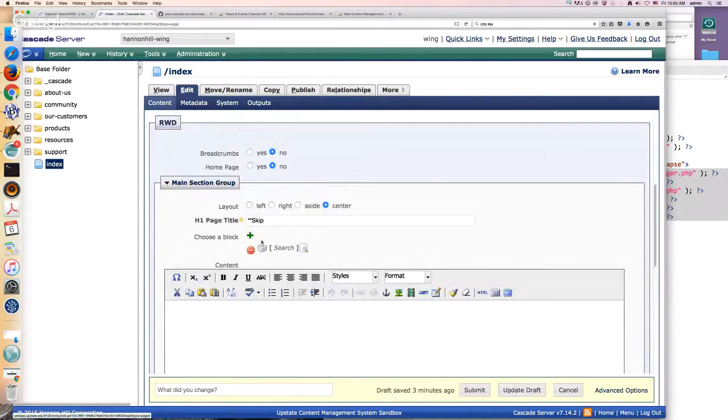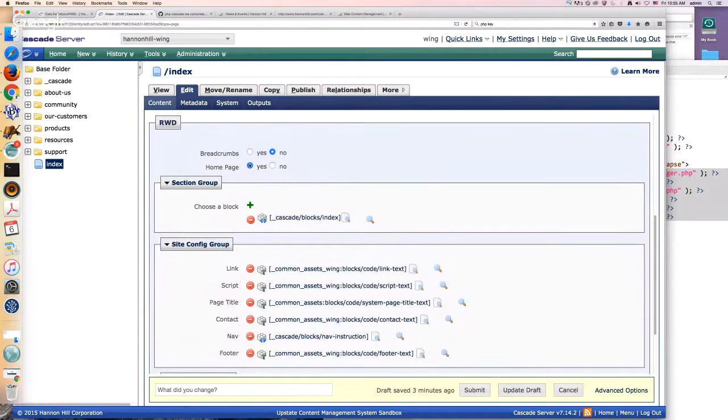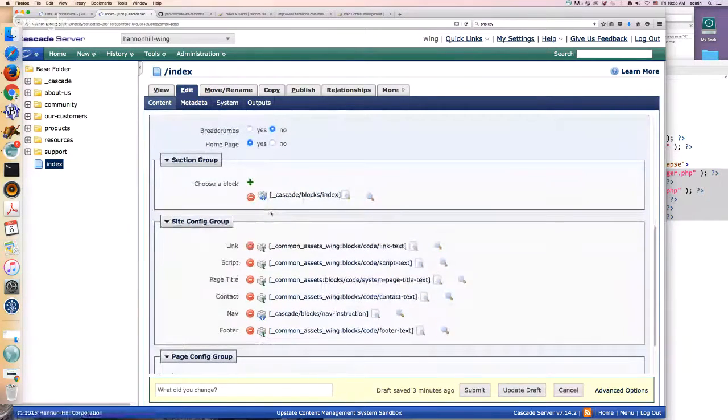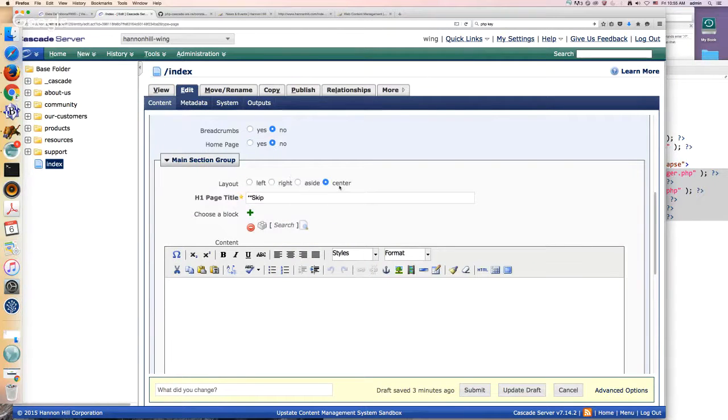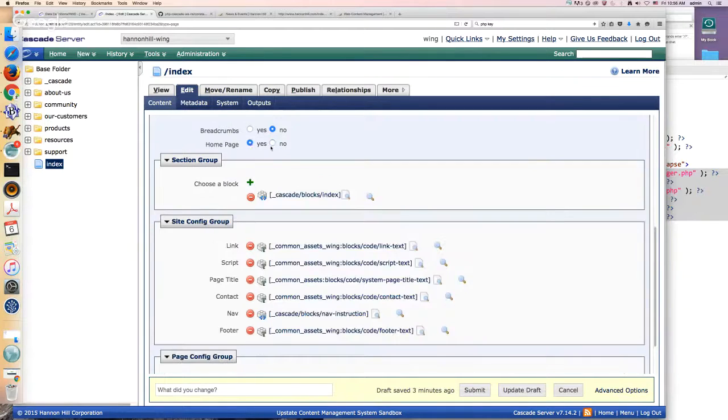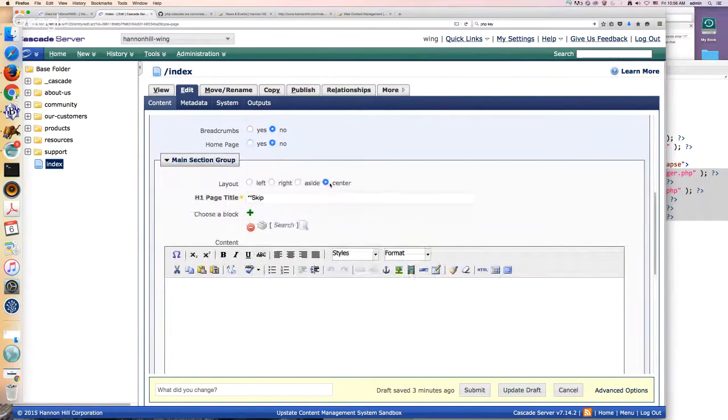You can have multiple block choosers, and you can also select whether there's a left column, a right column, or a side, or just center. So you use this mechanism to choose what kind of layout you want. You have to analyze your design. So you start with something like this, no left, no right, just the center column. Now, what's the difference between the home page yes and the center? What's the difference?